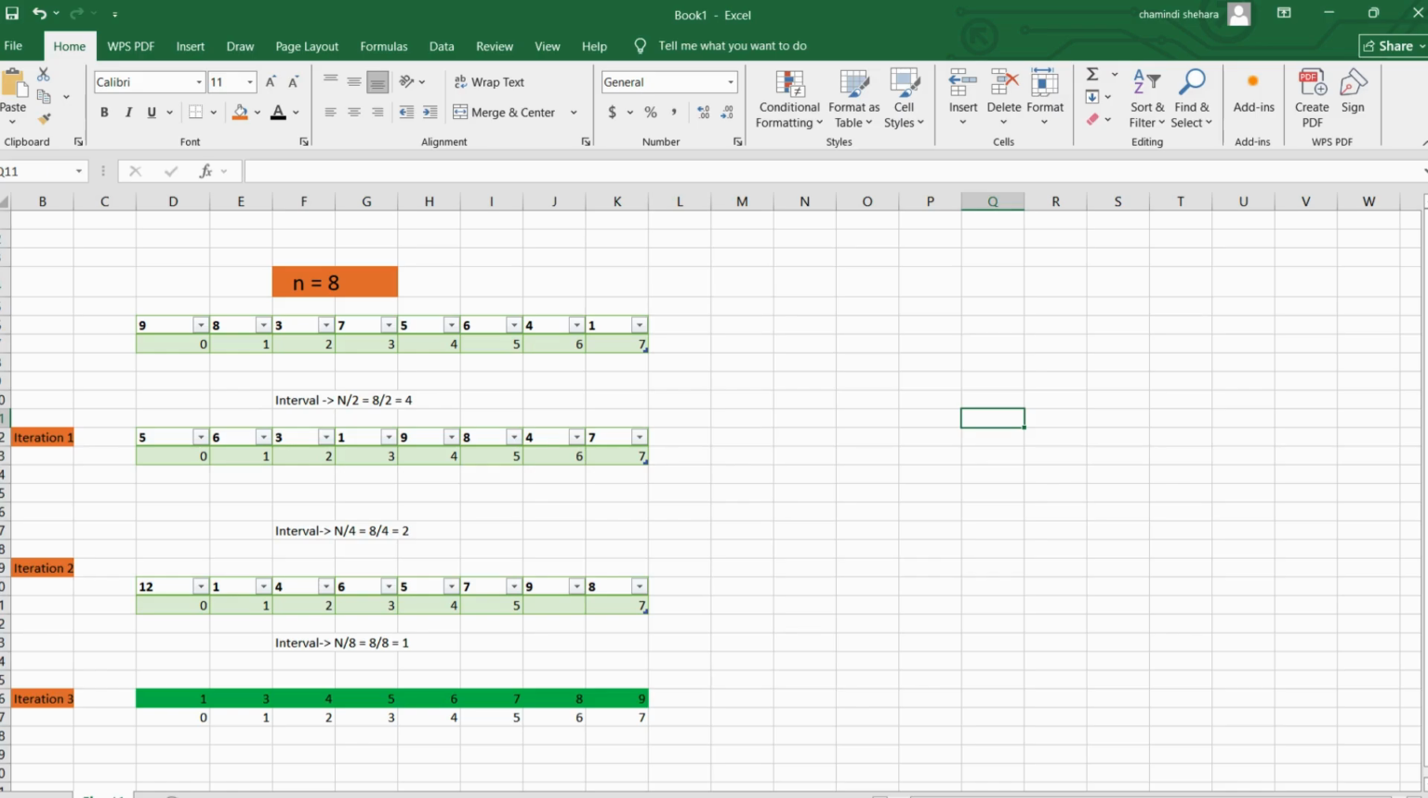apart first, then progressively reducing the gap between elements, starting with our array 9, 8, 3, 7, 5 and 6. We first set our gap to 4 and compare elements 4 positions apart. We swap 9 and 5. Swap 8 and 6, leave 3 and 4, and swap 7 and 1, resulting in 5, 6, 3, 1, 9, 8, 4 and 7.